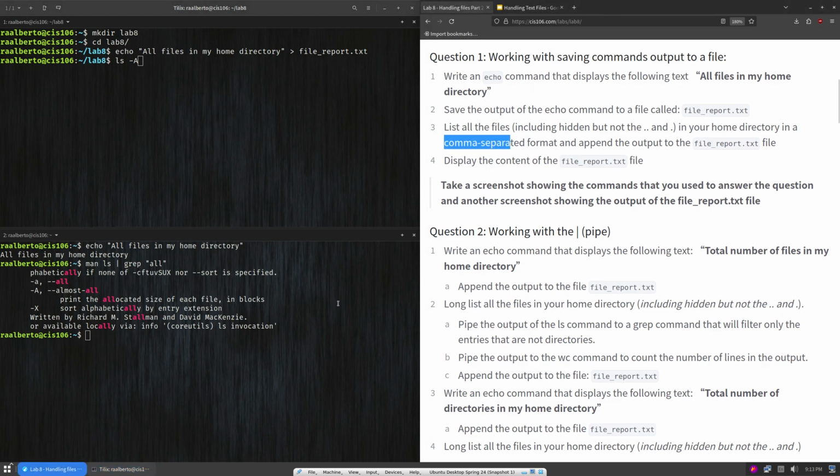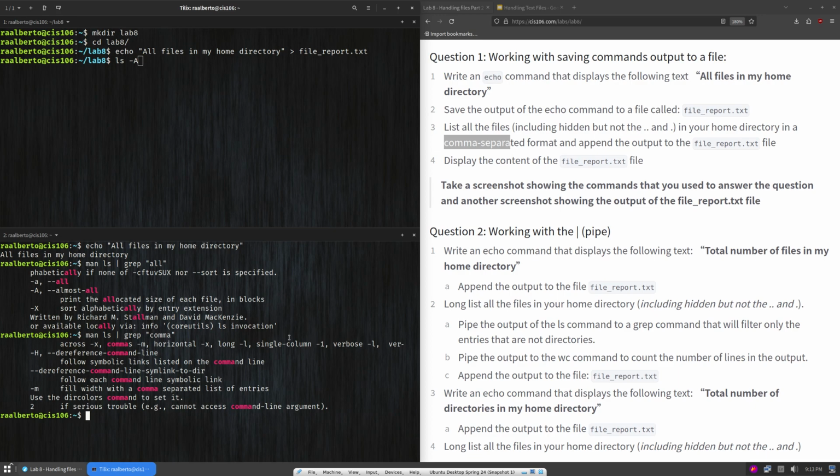Comma separated. What option gives me comma separated? Well, I don't remember. No problem. Just grep for the word comma. What option do we find? M. So I know that M allows me to do a comma separated list of entries. Now, which directory am I listing? Home. And what's the last part? Appending the output to filereport.txt.